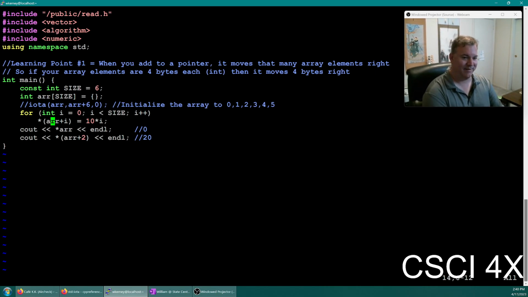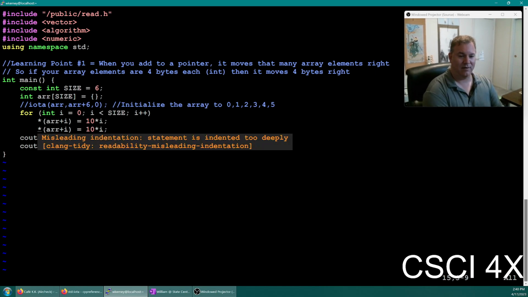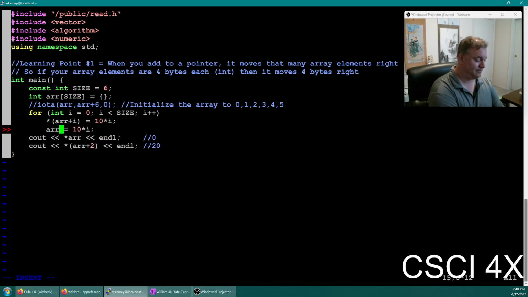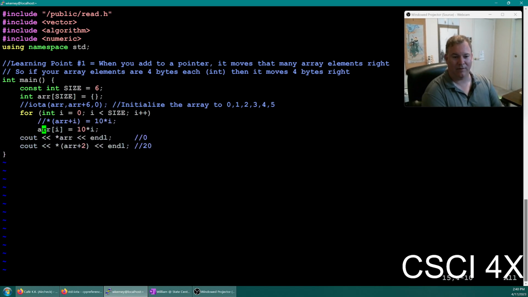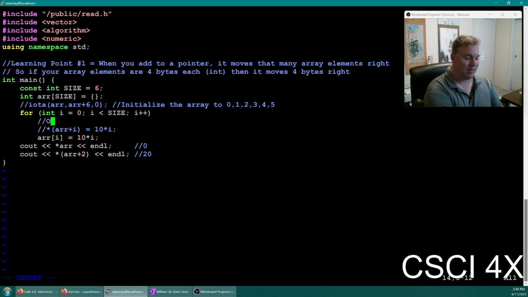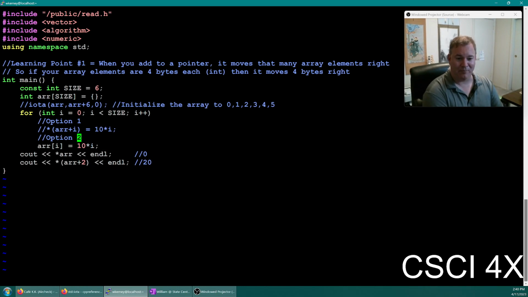well, we could actually just do this, right? These two lines of code are equivalent. In fact, when you type array square bracket I, it's actually doing this. Okay? So option 1, and this down here is option 2.